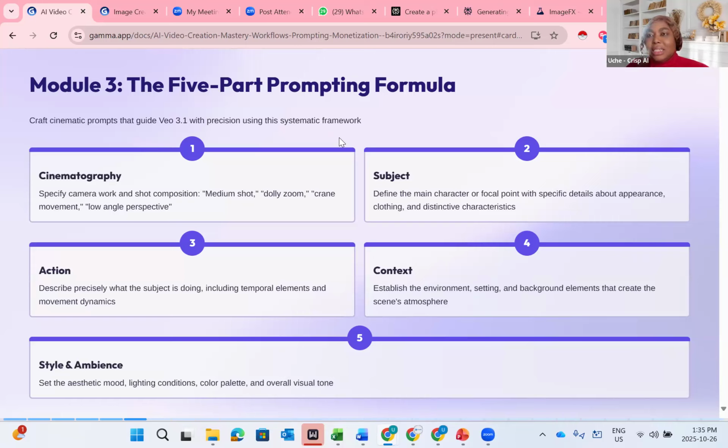What is that setting like? In the image one, we had the scene. Here it's the context, because you need to give it more information. What is the environment? What is the setting? What are the background elements that need to be created for that particular scene? And you don't need to struggle with this.